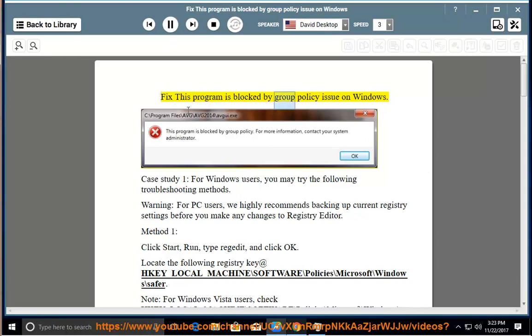Fix: this program is blocked by group policy issue on Windows. Case study 1, for Windows users, you may try the following troubleshooting methods. Warning: for PC users, we highly recommend backing up current registry settings before you make any changes to Registry Editor.